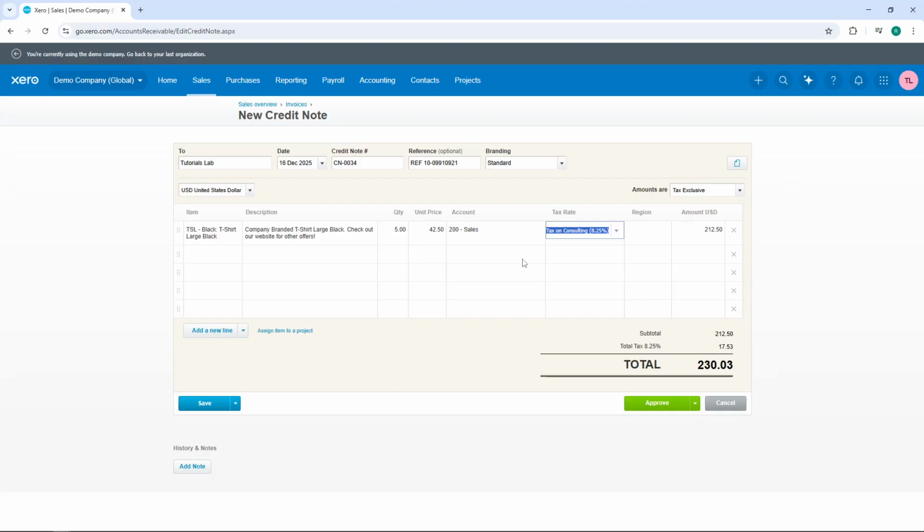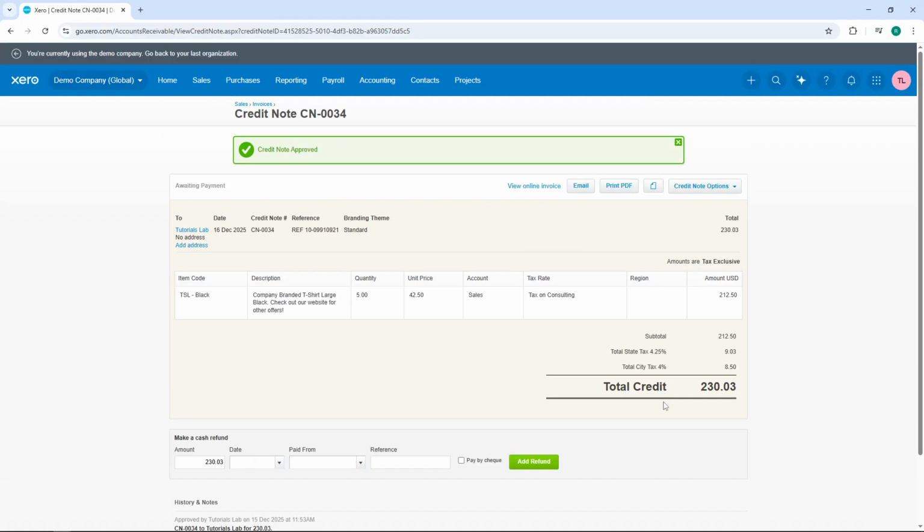Once all the fields are filled in accurately, simply click on Approve. This action will officially grant this vendor or supplier a credit note, formally documenting the amount owed back to them in your system.